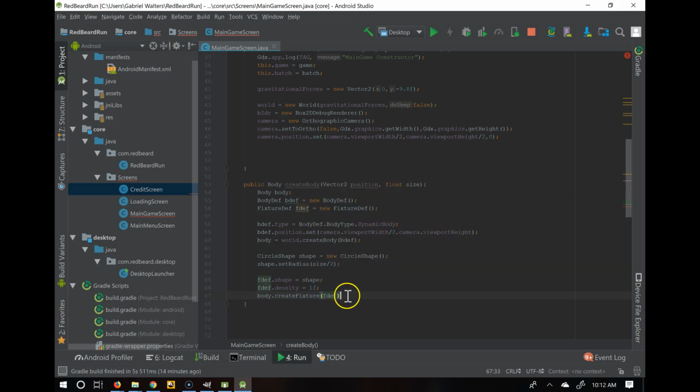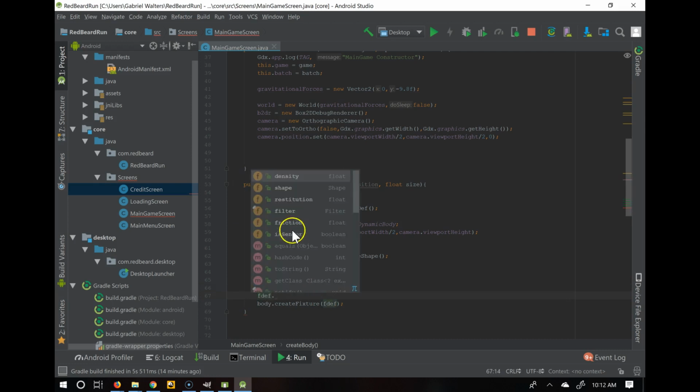So this fixture definition, you could use more than once. You could change the shape, you could change the density. There are other things in there. fdef dot restitution is how bouncy something is. So 0 would be no bounciness at all. So if it hits something, it's just going to completely stop. A 1 for restitution, now it's a float. So if it was 1, then it means it's a perfect restitution. So it will bounce as high as it fell, not losing any of the force.